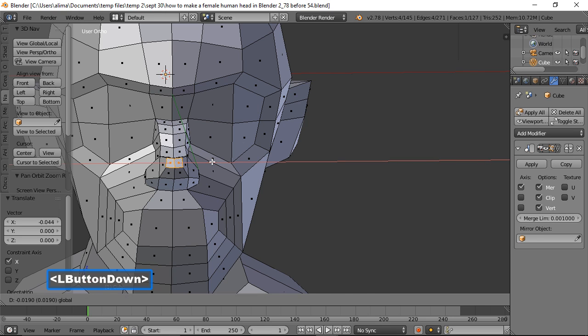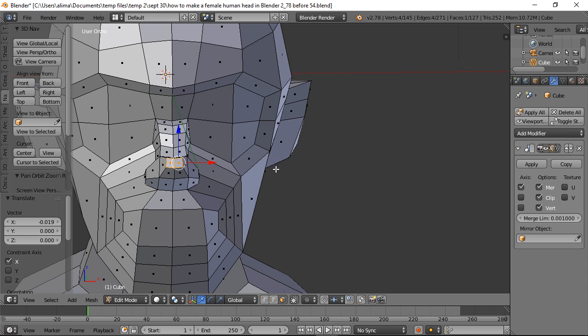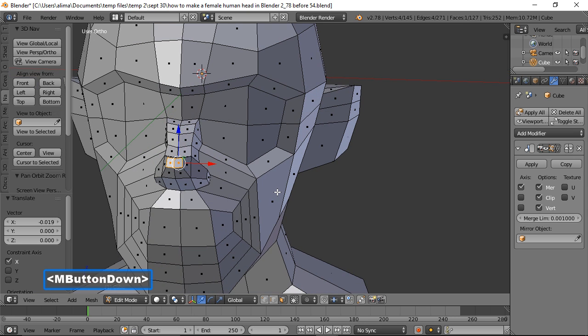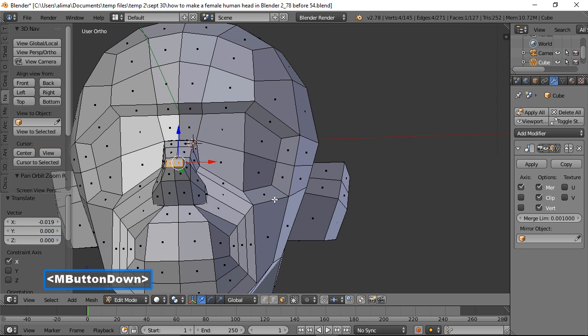Okay, so I'm going to push this a little bit more towards itself. I'm going to hold the middle mouse button to rotate the view. I'm going to hold the middle mouse button to rotate up now. Then I'm going to press A to deselect.